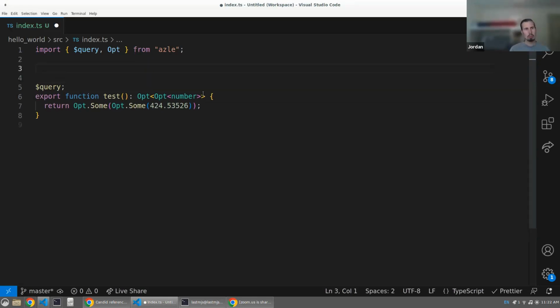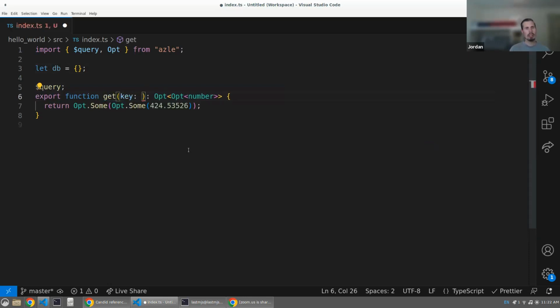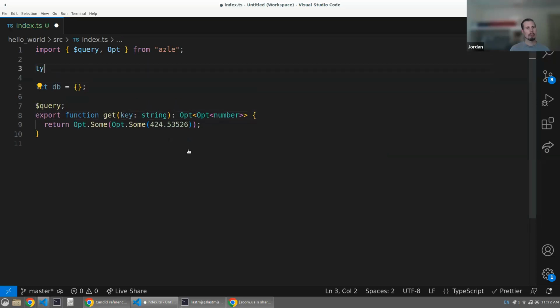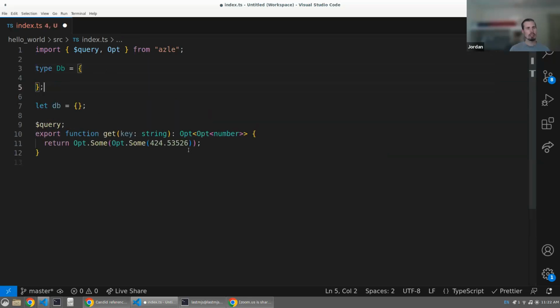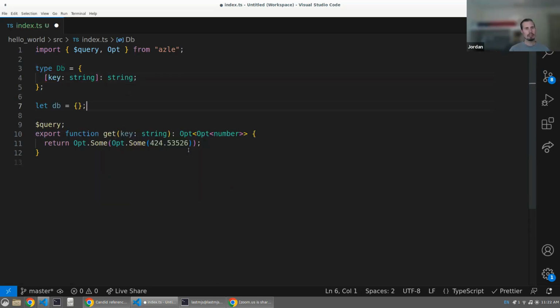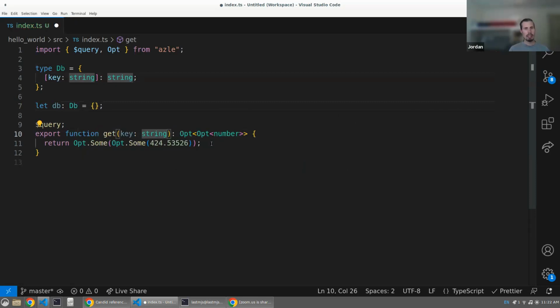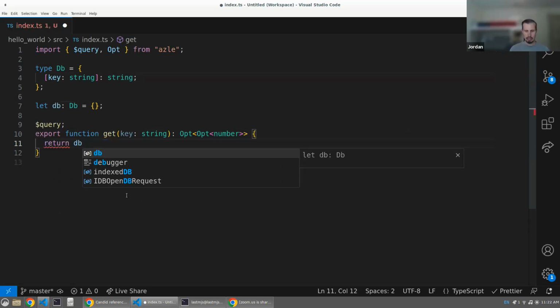A good example of this would be if we made a little database in here. Let's say we want to get values by a key or string. I'll make that a little database type. The keys are strings and the values are strings. DB will be of type DB. And let's say we want to return DB key. Well, the problem is that the value might not exist, right?